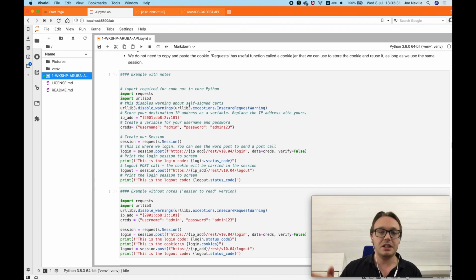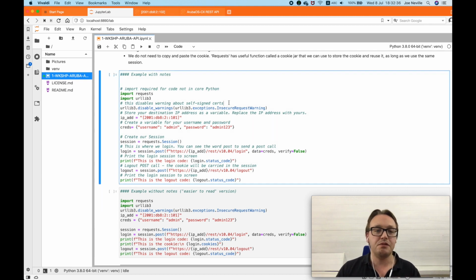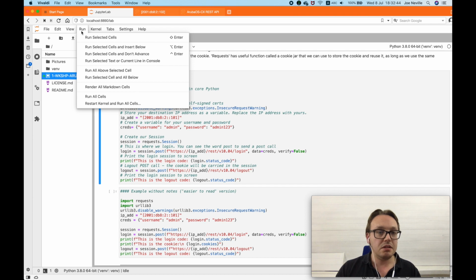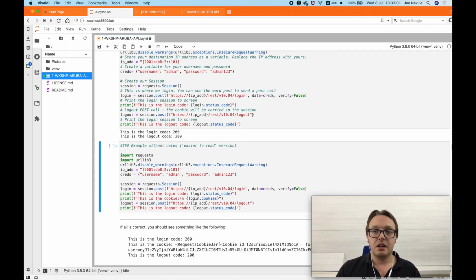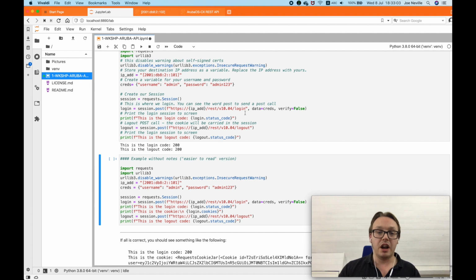Okay, now, this is the first time I'm showing this, sorry, of course I've used it before, but if we highlight the notebook, you've got this blue line, and you can go run, and you can run the selected cell, or the shortcut which I'll be using is shift enter. So I'm going to run that cell, and that actually will run the code.